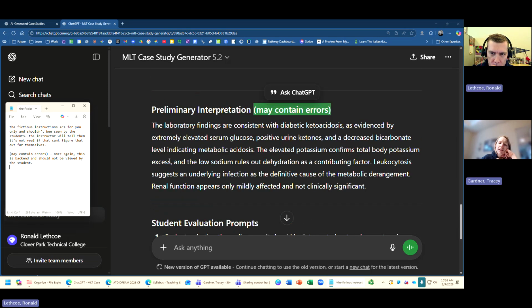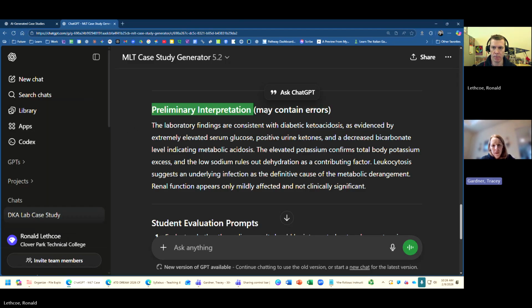Is there anything that needs to be changed on this? Well, I don't want it to format them, or list. I don't want it to come up with a preliminary interpretation. That's kind of where I want the students to start. Oh, okay.